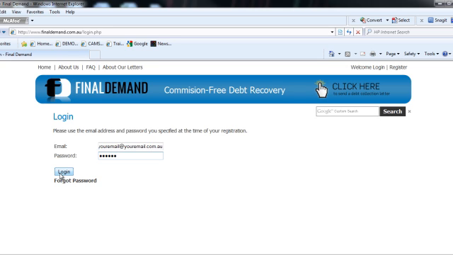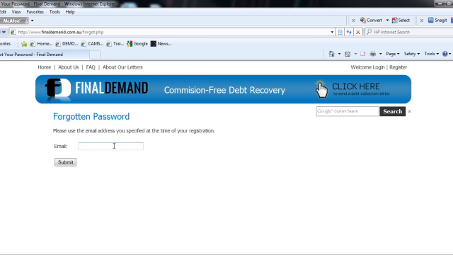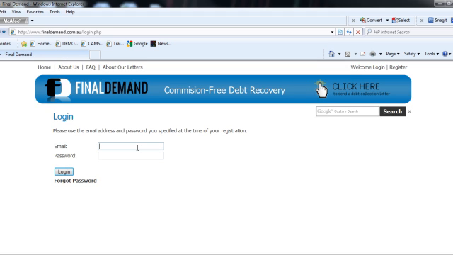and we click login. If you have forgotten your password, you just click on the forgot password link, and it'll ask you to put your email address in, and it will send an email to the email address that you registered with. So that's a pretty quick process too, and happens quite simply and easily. Back to where we were. So we just put in our email address, and we put in our password, and click login.